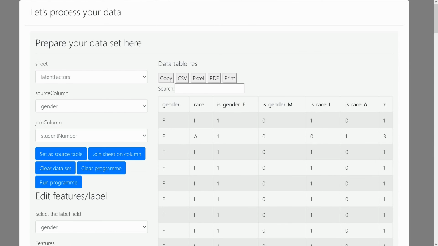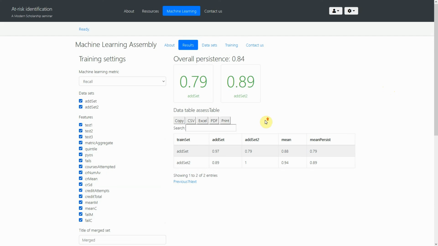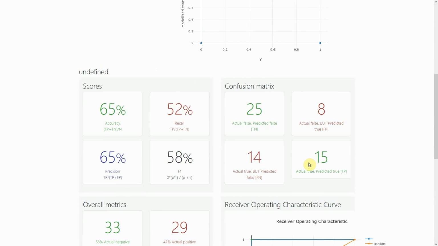Okay, so I hope you find that quite useful in creating your data set for machine learning, and please go ahead and watch the other machine learning videos to understand how to actually do the learning part of it, and work with the various models that are available in the system.